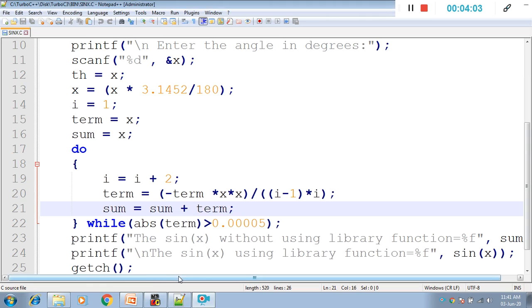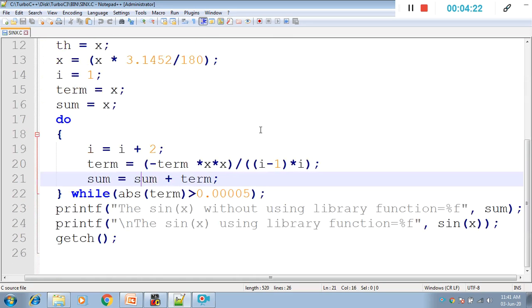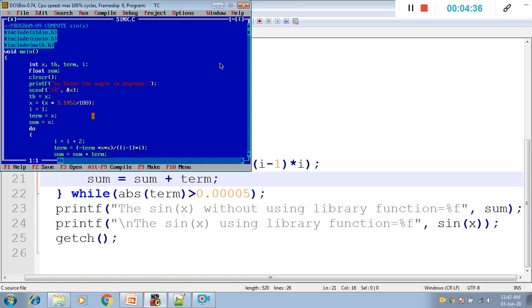Then finally print the results: print the sin x without using the library function, which is available in the output variable sum, and once again you have to display the sin x value using the built-in library function sin x, whose definition is also available in the header file math.h. Then next let us execute our program with some sample inputs to generate the sin x value using Taylor series approximation.